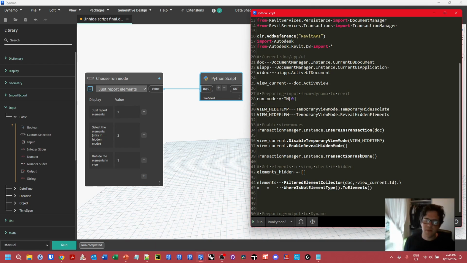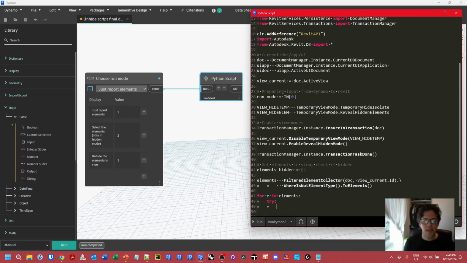So we want to get a list of elements. Now that we have this list of elements, we want to find out which elements in that list are actually hidden. So in this case, I'm just going to say for e in elements, try. So we're trying to see if we can get the property of the fact they're hidden.